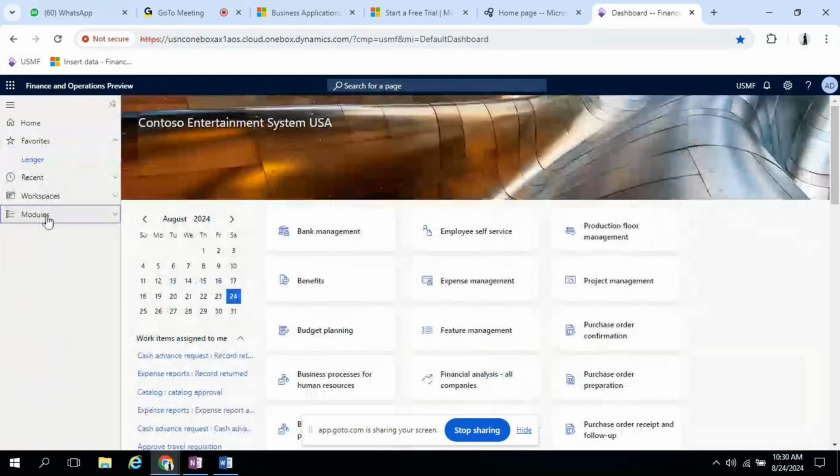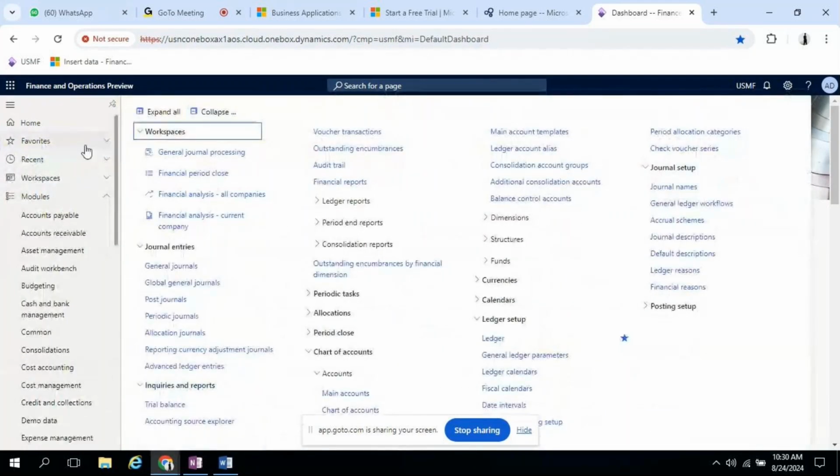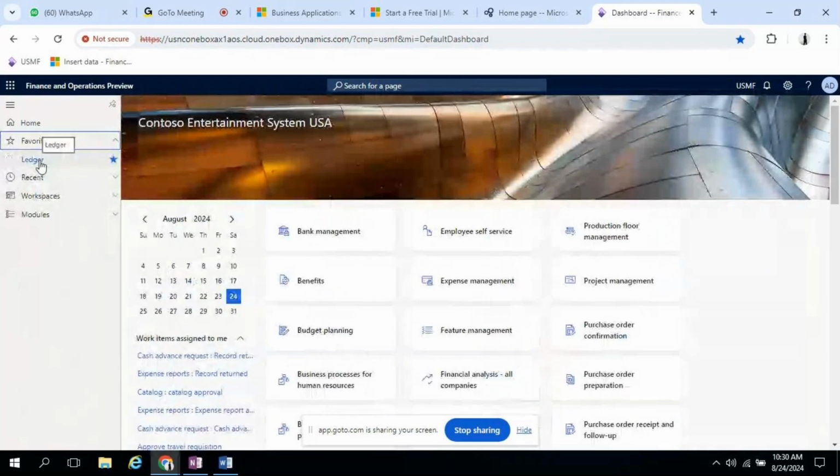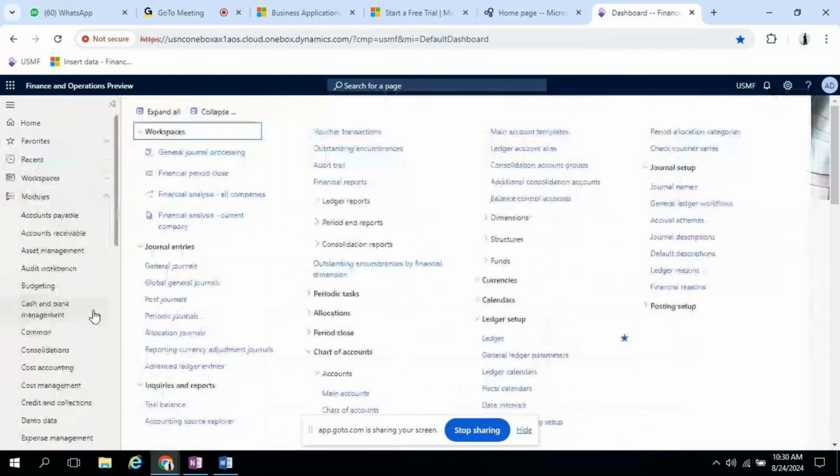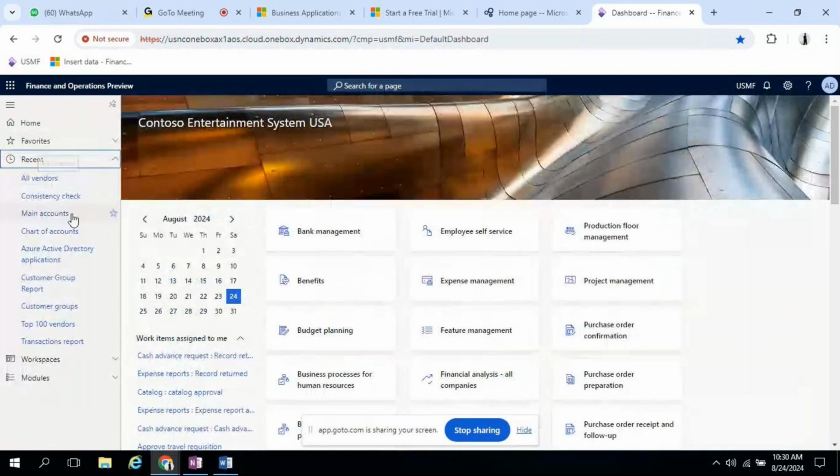Then you need not go to the modules; you can simply come to the favorites and open it. Don't worry about what modules we are going to cover; I will tell you everything in detail as well. This is just navigation for the product. Then you have the recent section: whatever forms I have opened in the past, the first 10 pages will come over here in the recent.